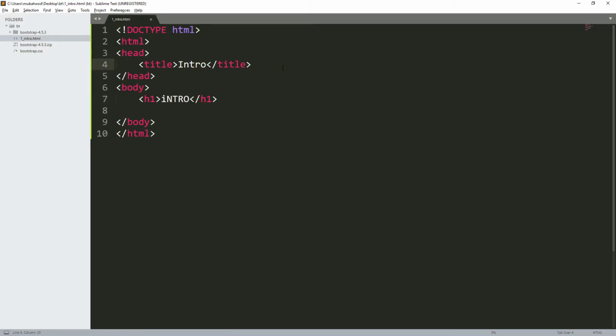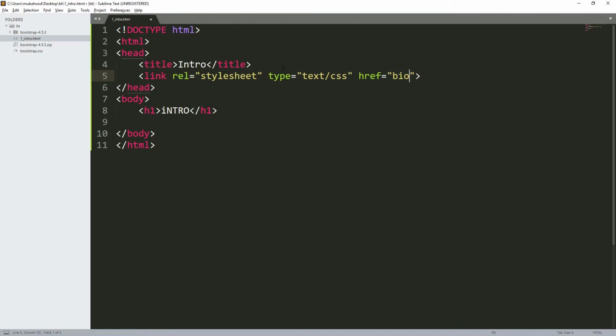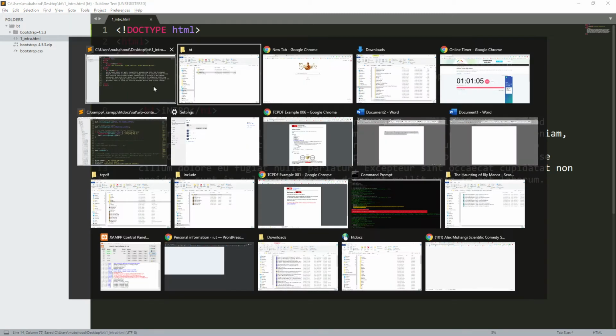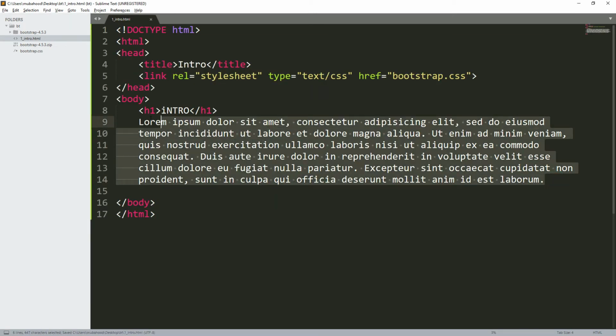So I'll just put here a link to bootstrap.css. Okay, so let me put here some lorem text, and you'll see what the difference will be. And let me put these lorems in a paragraph.